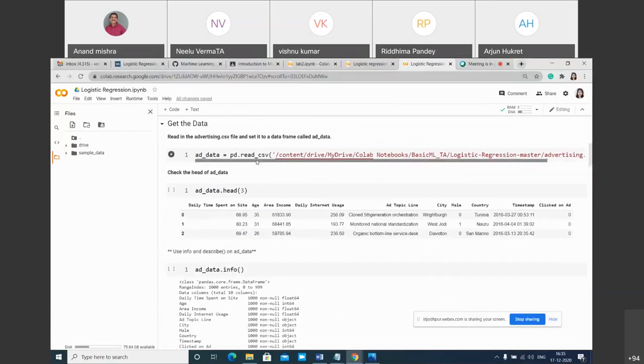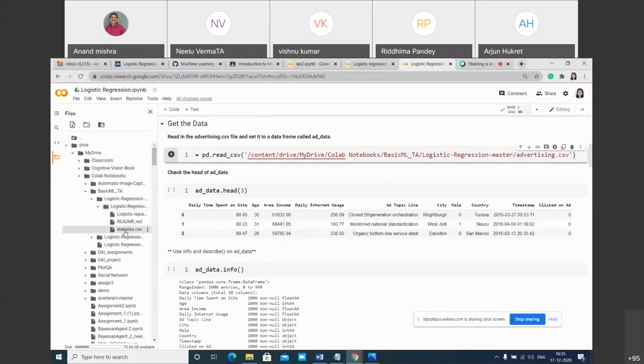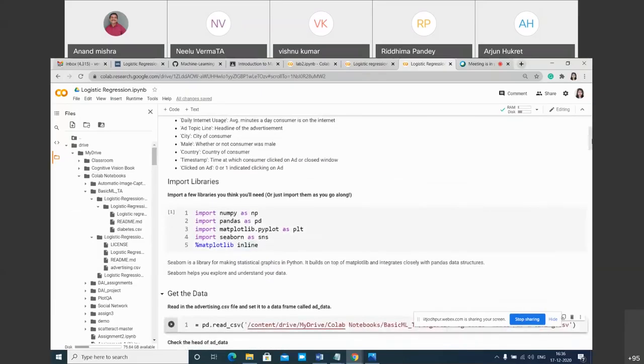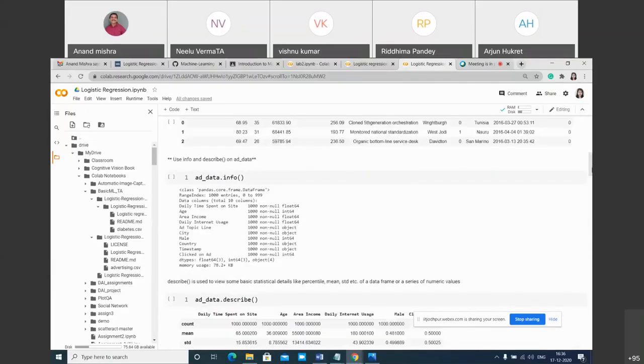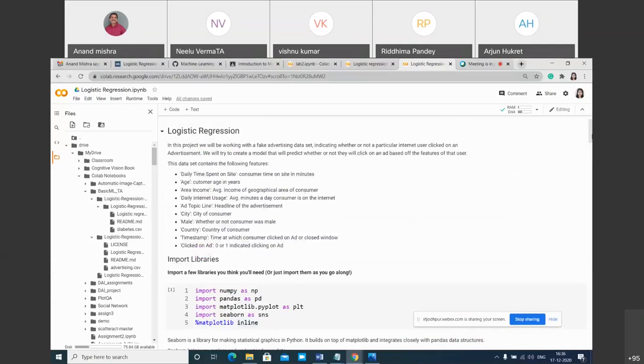You can see this data set in this form, and all of it is present in a CSV file in my drive. This is advertising dot CSV, and this file contains all the rows and columns of these attributes. Now you understand what the data is, and why we are adding and dropping these things.